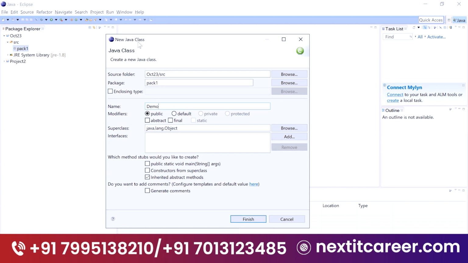So, new Java class. Create a new Java class. Source folder, where you want to create the class. Package, under this folder, in this package pack1. I want to browse it, you can browse it. Okay, so here I give my class name.